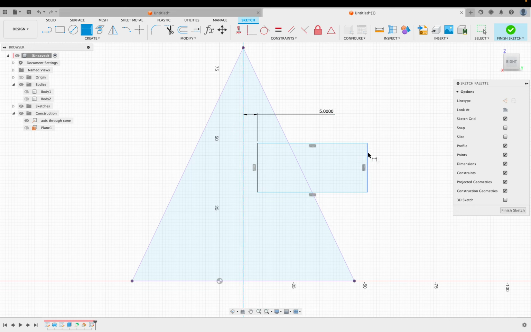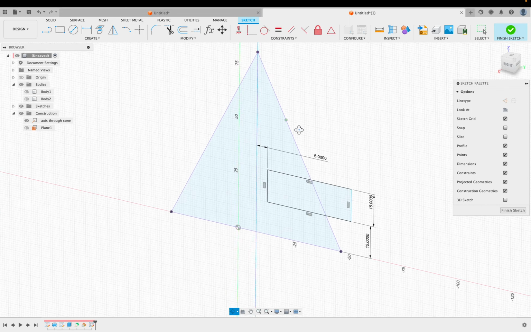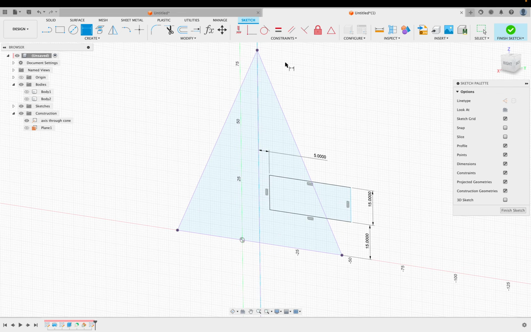And I want this to be 15 millimeters high. And I want this to be 15 millimeters from the bottom. Okay. Now I have this. Because I have these purple line projection and my rectangle intersecting, I have 3 closed profiles. This is the first one, the cone projection. This is the second one, and this is the third one.